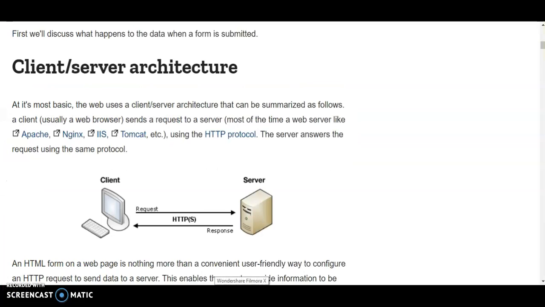First, let's discuss what happens to the data when a form is submitted. Client-server architecture. This is important. Pay attention here. At its most basic, the web uses a client-server architecture that can be summarized as follows. A client, usually a web browser, sends a request to a server, most of the time a web server like Apache, Nginx, IIS, Tomcat, etc. Using the HTTP protocol, the server answers the request using the same protocol.